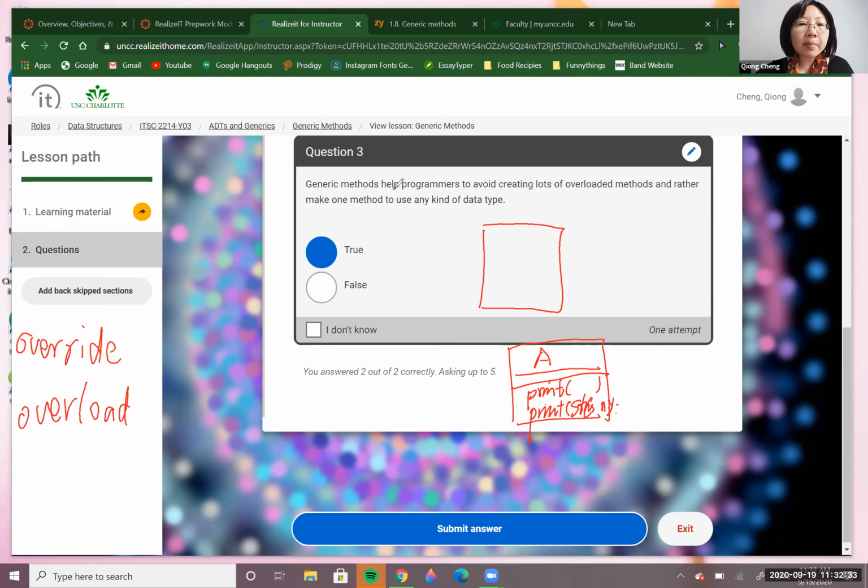And generic methods help our programs avoid creating lots of overloaded functions, because we use generics to treat all these different parameters. We allow the later user of our function to specify the correct data type for the parameter. Good.